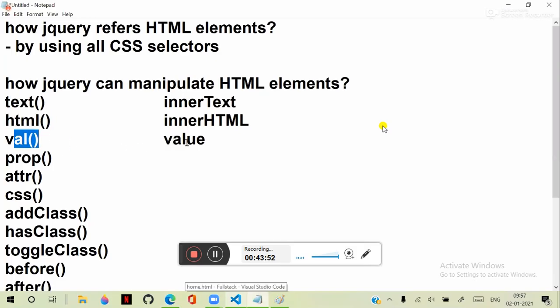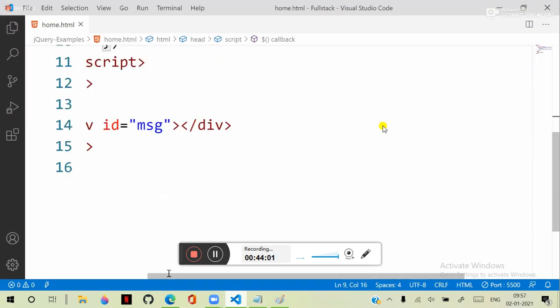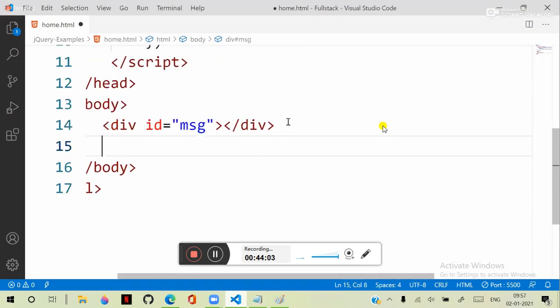Val is for value. If any element has a value, you can access and configure that. For example, suppose you have a button, and this button is empty.